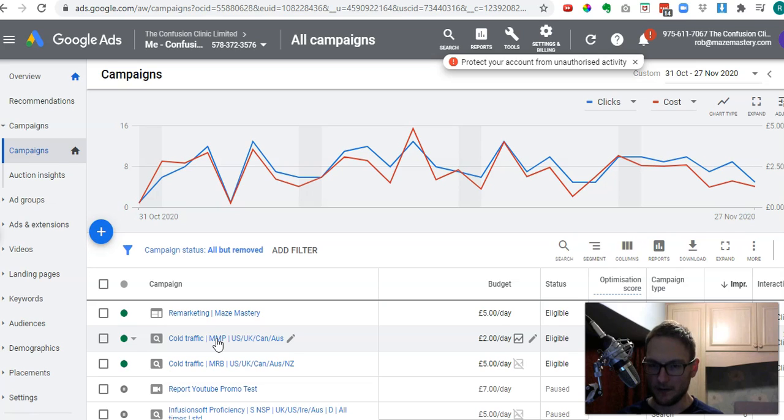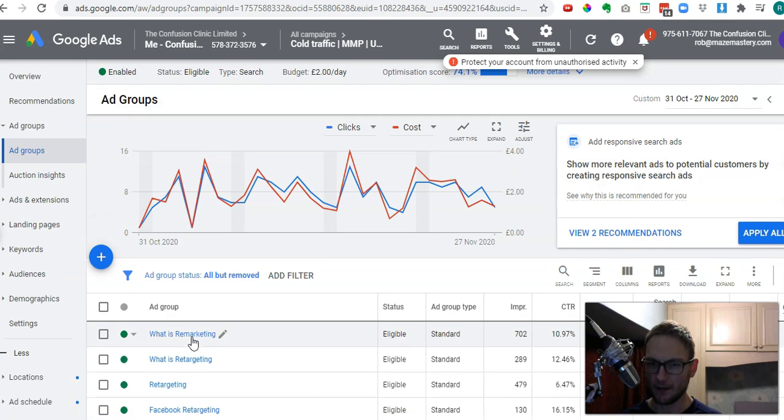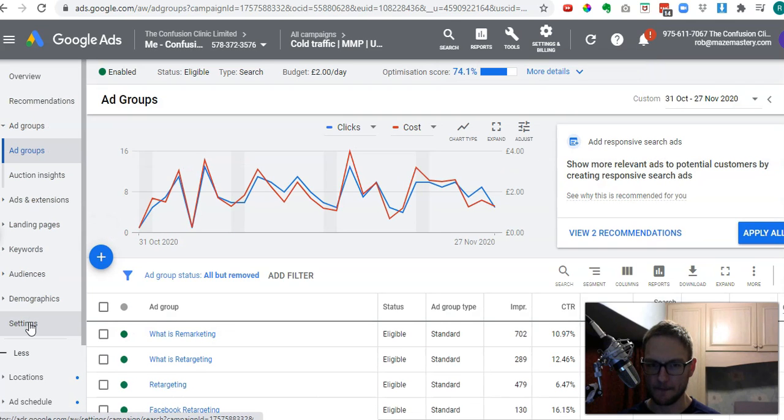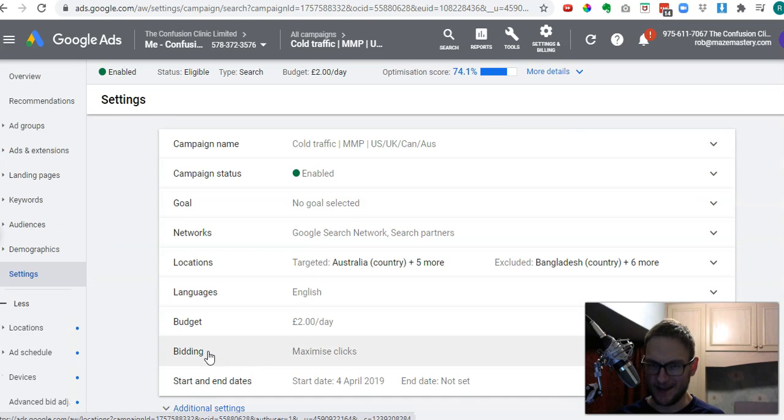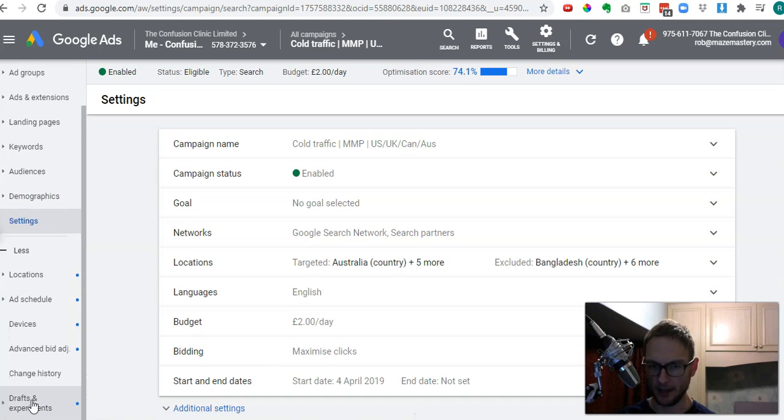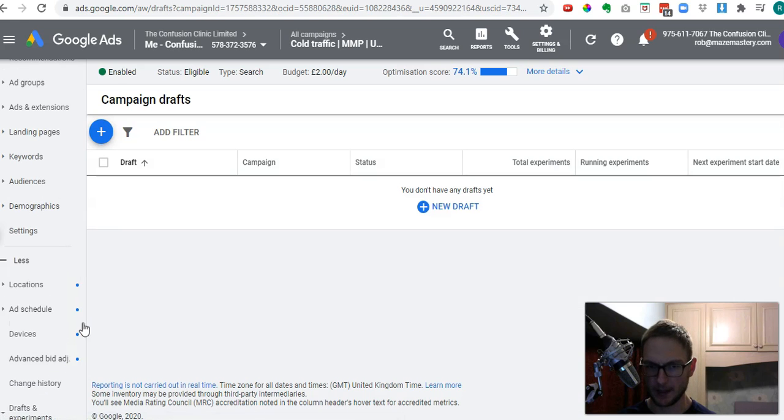So the way that I do that is use the draft and experiments feature. So let's say, for example, in this campaign, the bid settings are set at the campaign level. So currently this is on maximize clicks. Arguably not a strategy that you want to use very often, but let's say I want to split test this against CPA bidding, where you set a target cost per lead. What I need to do is down here you've got the draft and experiments feature.